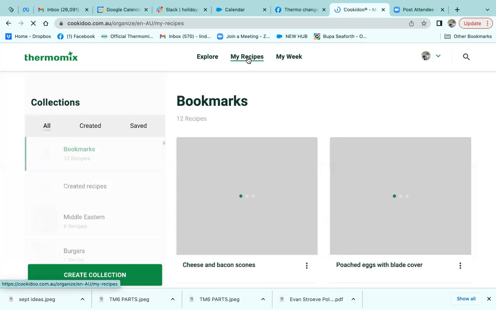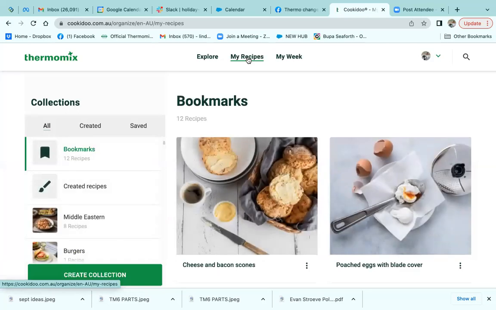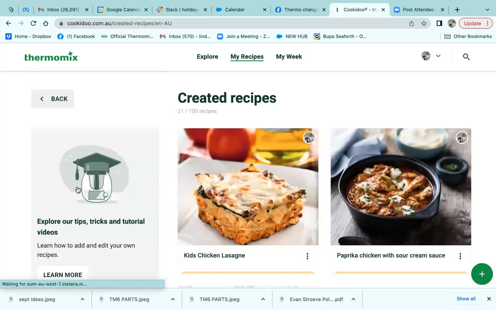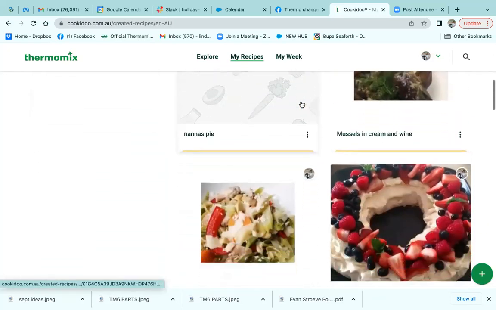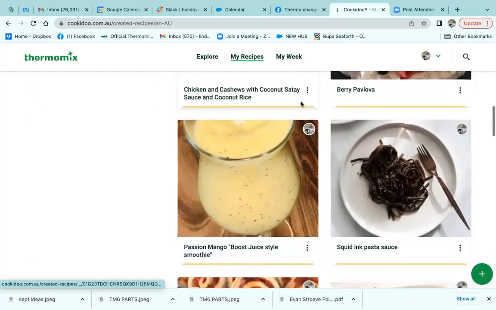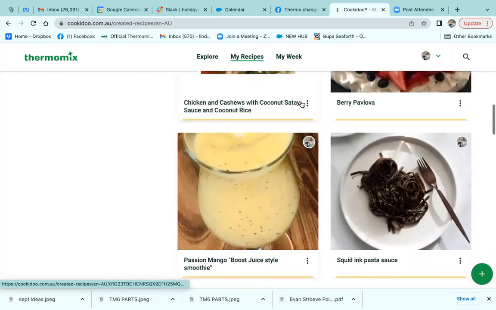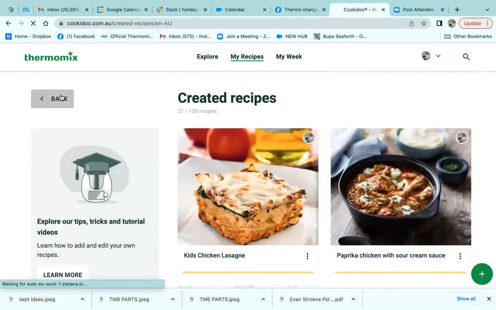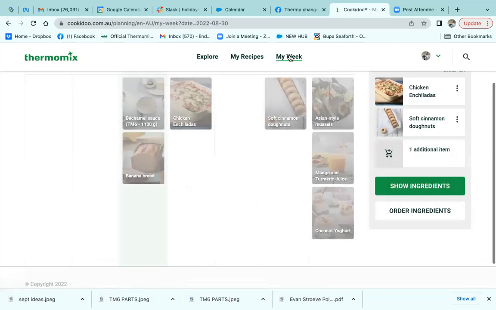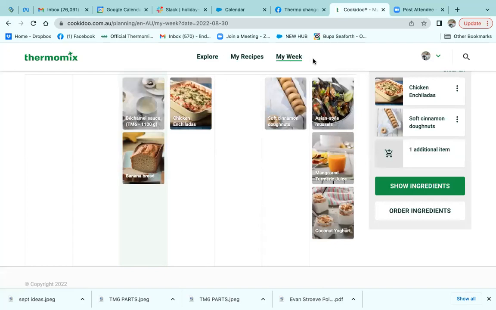My recipes, that's where you're going to store your recipes that you like, create folders, store some lovely cookbooks, or even create your own recipes and drop them in here. So these are some of the ones that I've made and taken photos of, and there's some things in there. So they're my ones that I've created. Or you're going to go and do some meal planning and some shopping direct in the app.